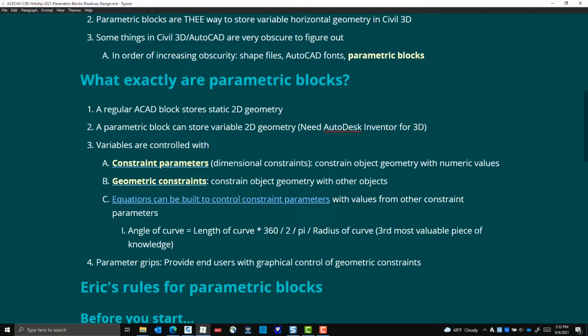So most people have some sort of knowledge and expertise with static blocks. Classic ones that we have in our workflows are sign blocks, or just a static piece of geometry over and over again, reusable throughout all your DWGs. Awesome. So a parametric block can, well, duh, go parametric on you. These are able to adjust and shift. If you did want to go into a truly 3D parametric, you've got to get into Inventor for that. Obviously, we're not covering that today.